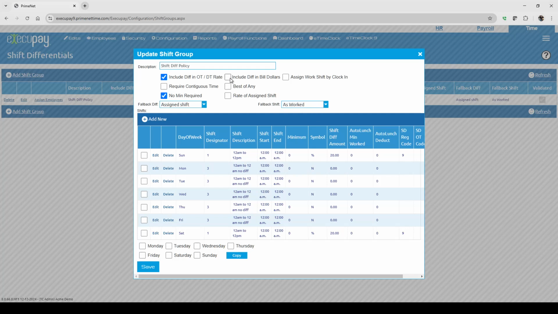As worked. Include diff in bill dollars. That's if you're using a bill rate. Best of any, so they get the rate on the shift that they worked the longest, or rate of the assigned shift, because we would assign a specific shift when we go to the employee, or assign work shift by their clock in. So if I've got multiple in here and the employee clocks in at midnight, it's going to assign this shift to them, and whatever is paid is what they get. So these are the basic things up here to consider when making a shift.